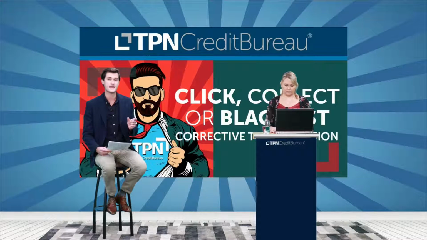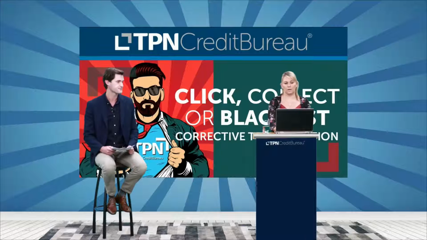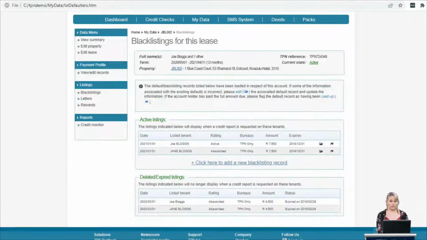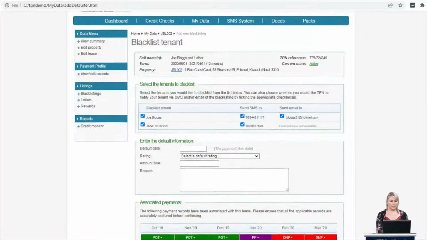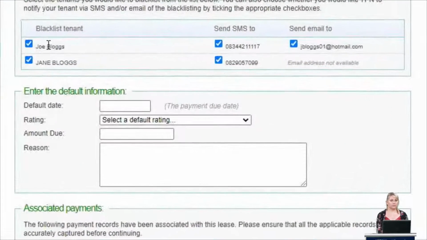And that period can either be before you send the LOD or after. Great. Okay. So click on listings, and we can see this tenant has already had a few listings done on his name. Click here to add a new blacklisting record. We then need to select all of the tenants that we would like to blacklist at this stage. So we're going to blacklist Joe and Jane.